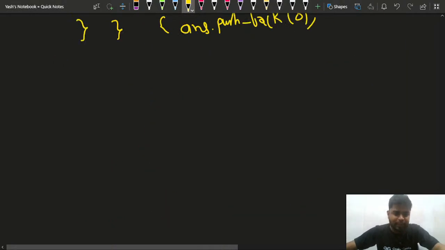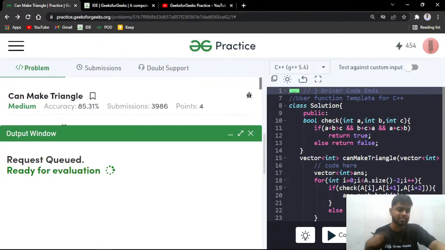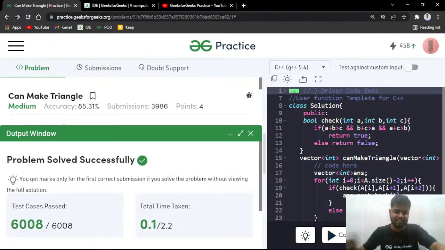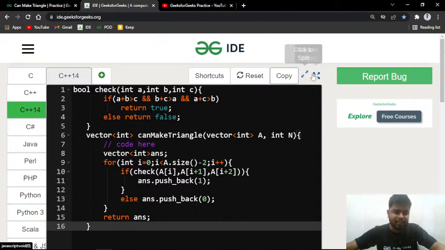So that's what we'll be doing. Let me show you the code part. Let me show first of all that my code is running and getting accepted as well. You can see that it is passing all the 6,000 test cases that are present here. So I'll walk you through the code that I have written.